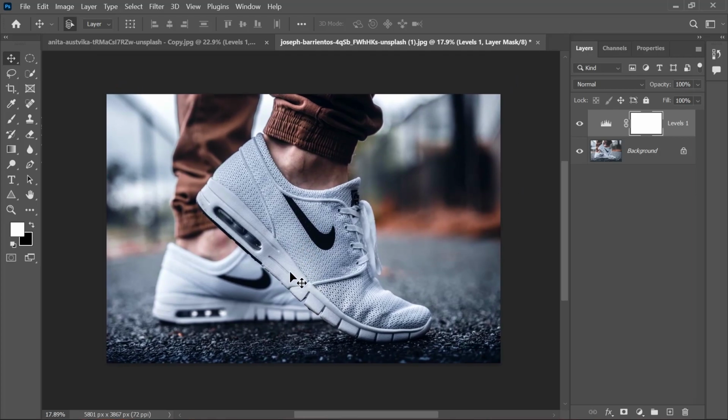And in the next lesson, we'll be looking at vibrance and saturation. What's the difference and how to fix images using vibrance. So I'll meet you there.